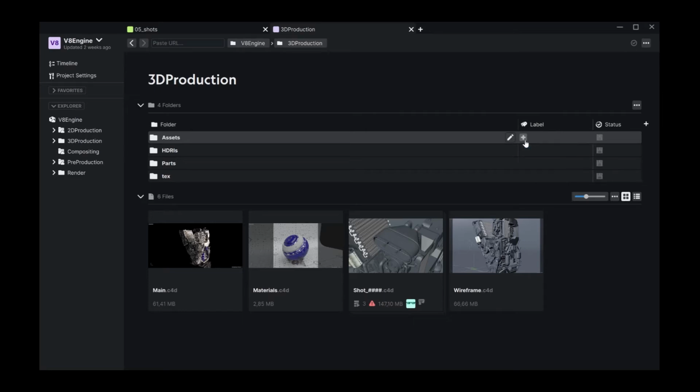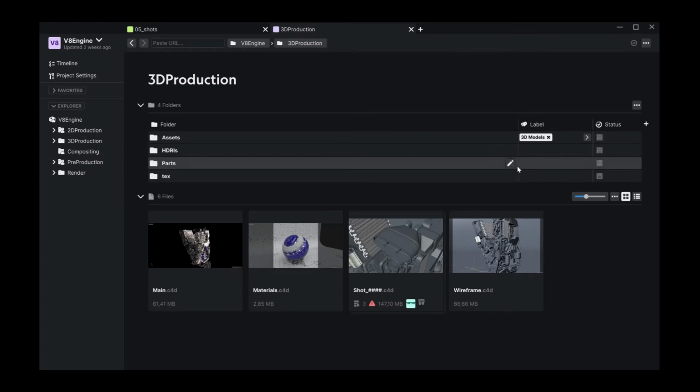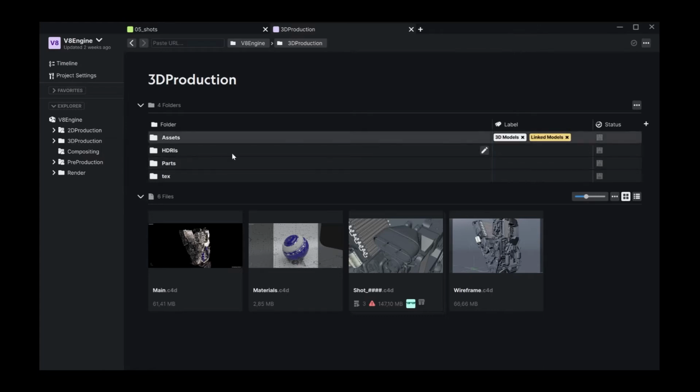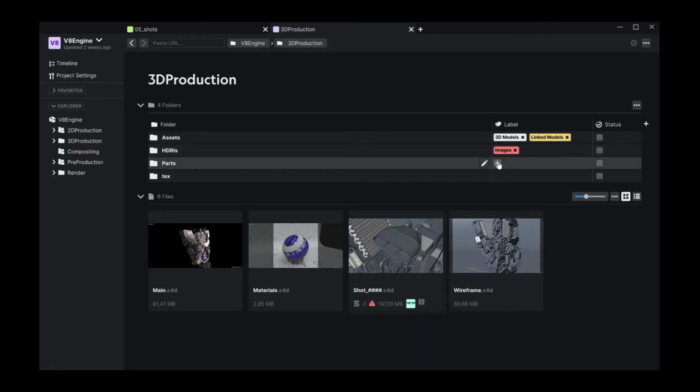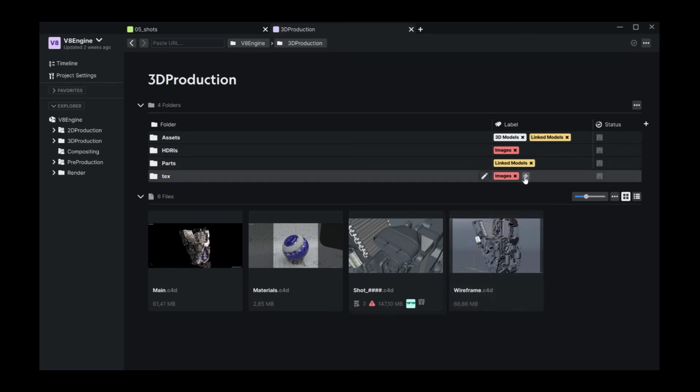And that's maybe okay. So here in the assets, I have, of course, 3D models and I have linked models. So linked models, in this case, I have referenced models. I don't want to rename this folder because it would break my connections. So here in the HDRI, I have images. In the parts, I have also linked models, and here in textures, I have images and textures, for example.